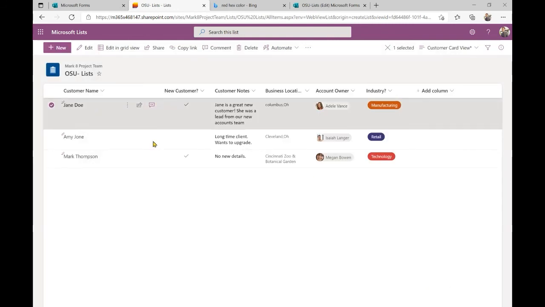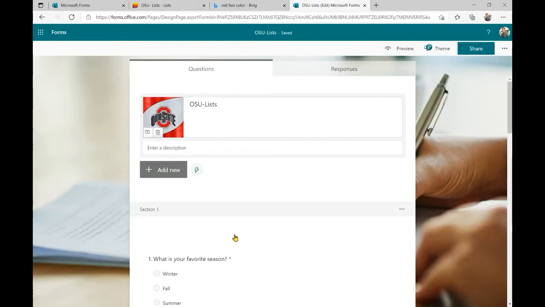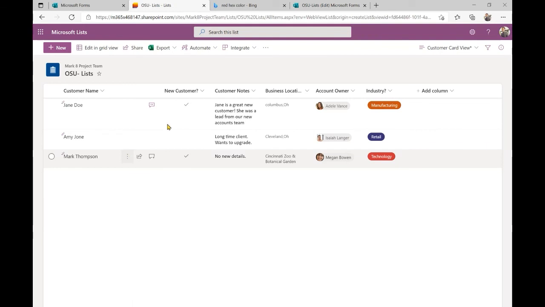Okay, so overall, list is pretty simple, pretty easy to do. If I had time, I would show you how to connect this to Power Automate. I would show you how to make this form, put this exact information into a list, but we don't actually have time for that today.